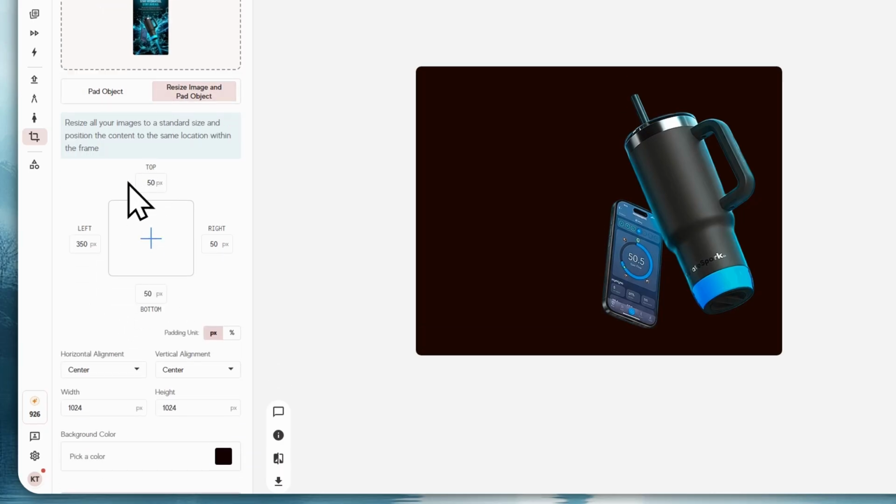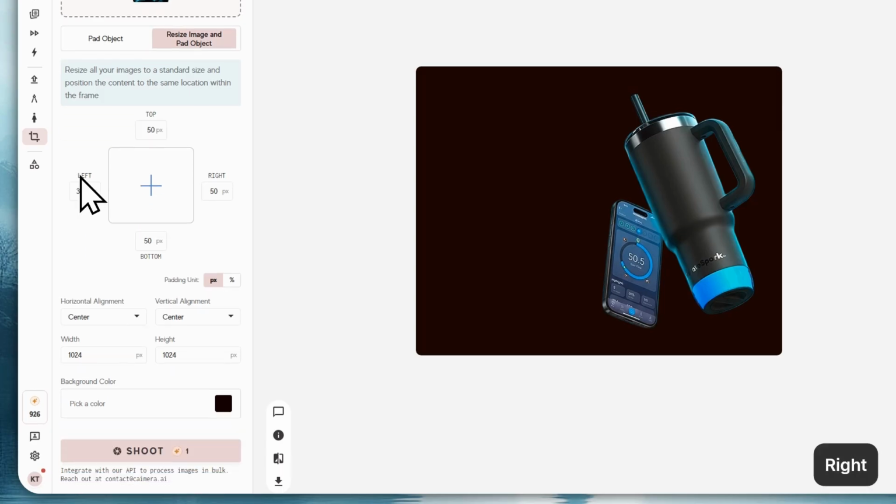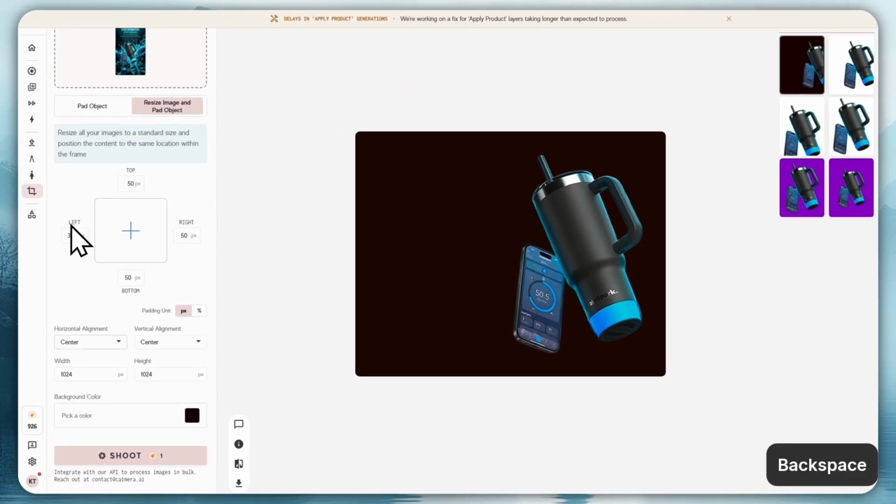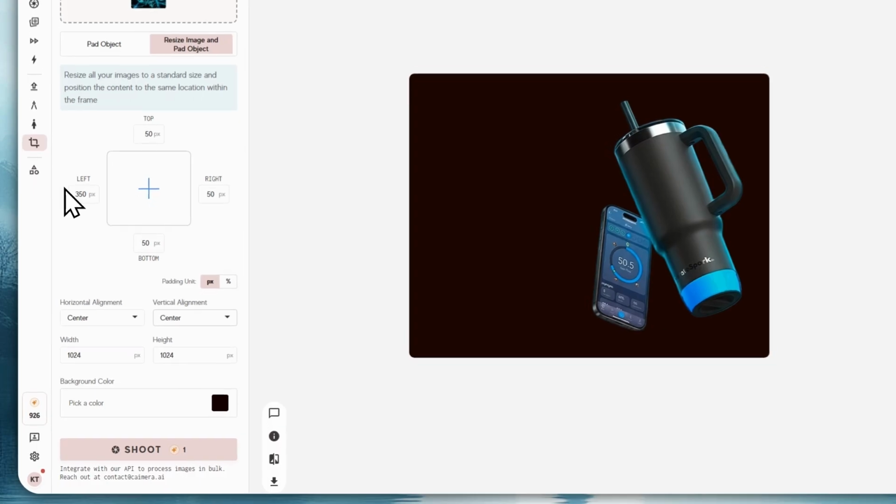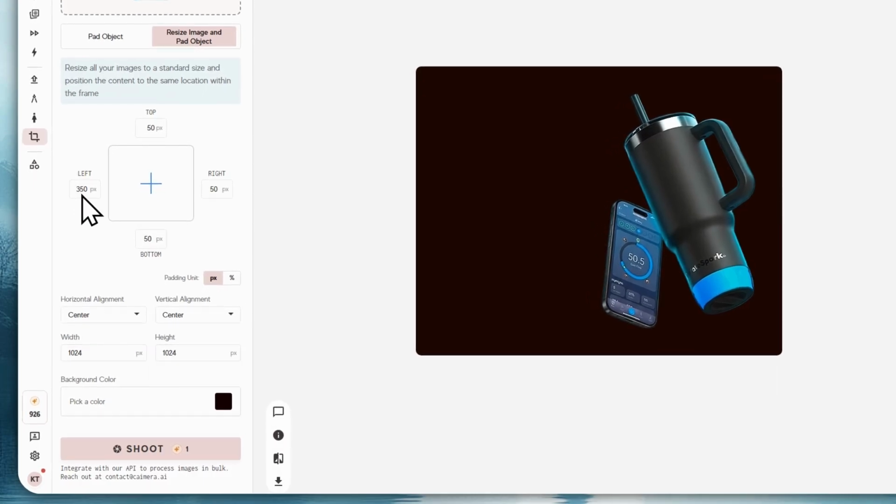So now we have the resize image option. So here we have the padding once again, and then the horizontal alignment, and then the width and the height of the product. So this would be the resizing option. So now I'm gonna go for the alignment here, so you don't have to set it manually here. So I'm just gonna go for 50. Bring it back to 50 here, just like that.